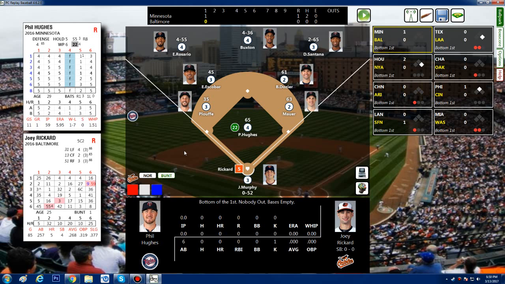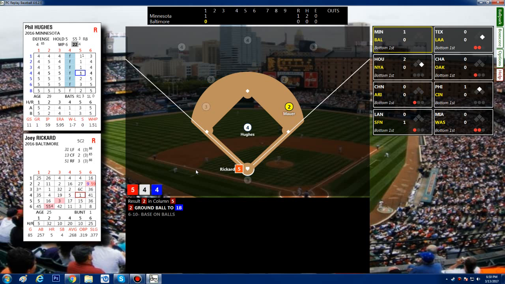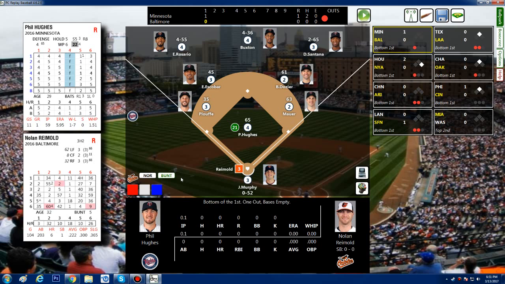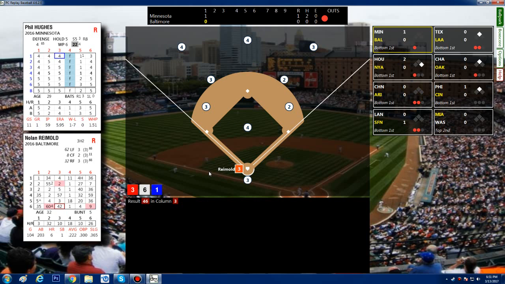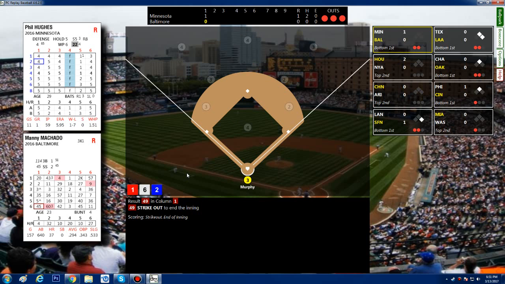Bottom of the first. All right. We got to get our offense off the schneid here, as they like to say. We've got several batters who haven't got their first hits yet, and that's not going to be a good one. One out, bases empty. All right, Nolan Reimold, waiting for him to get his first hit. 46, leaping catch by the shortstop. Two outs, bases empty. Machado, 49 is a strikeout. And just like that, the inning's over.